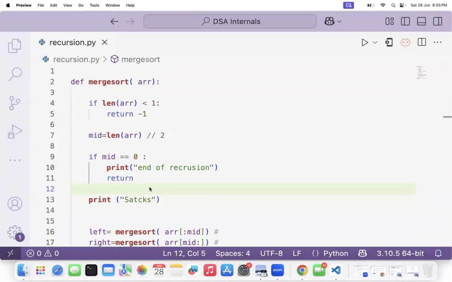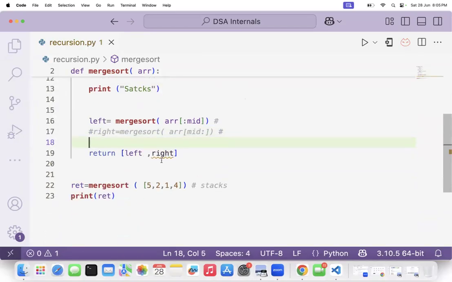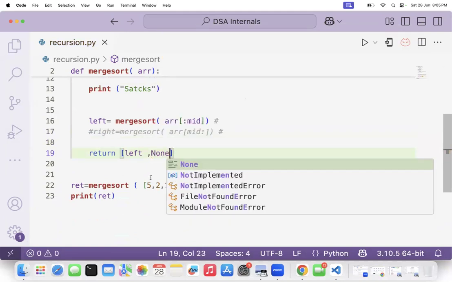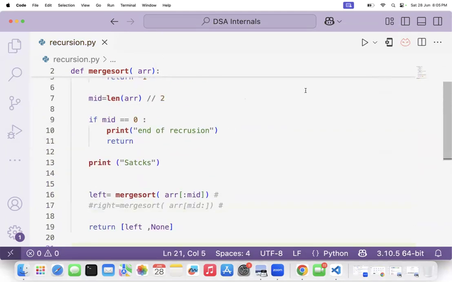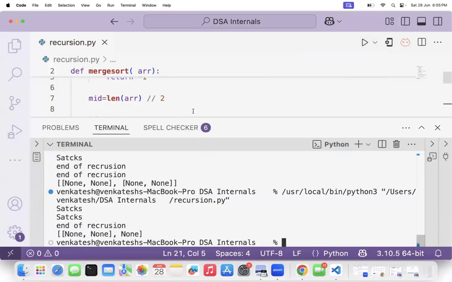So mainly you can see now, for example, I'll comment out this code. Now someone was asking how many stacks you are going to create. Let me pass none here, and the second one I'll pass none too. Let's run this. So what's the output coming? 2 stacks, and it's returning a list with none, 2 times.